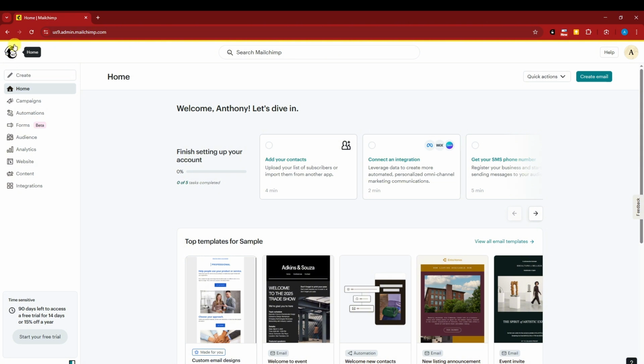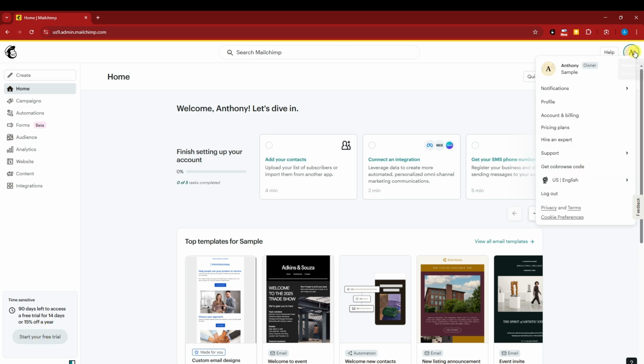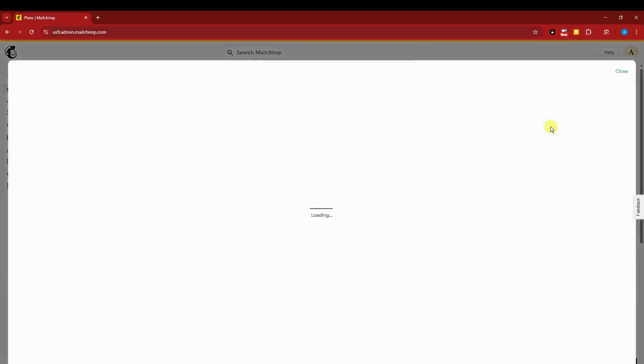Now before we get started, let's talk about the pricing for this exact website. Right now I'm currently using a free trial, as you can see right here. It is actually time sensitive. 90 days left to access a free trial for 14 days or 15% off a year. Basically, right now I'm currently using a free plan. So if you click on this one, you're going to click on the free trial. With this one right here, let's check the pricing plans right there.